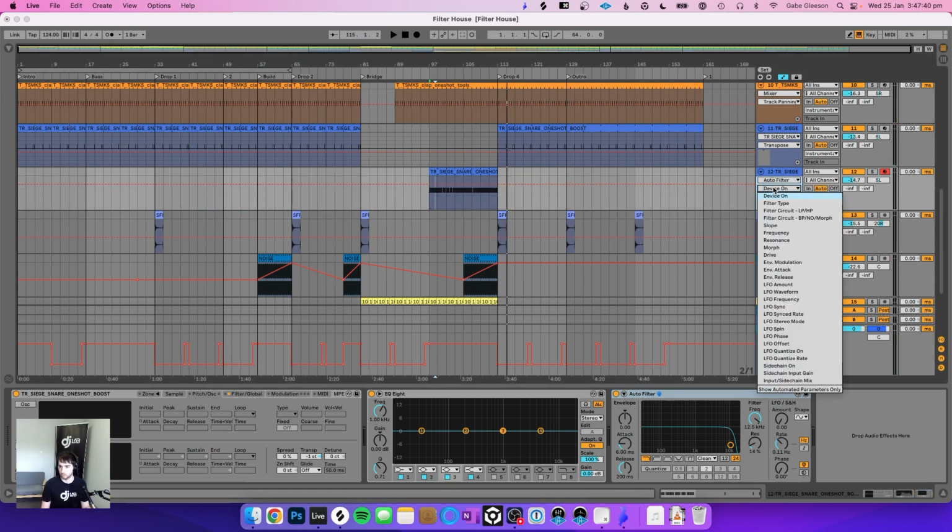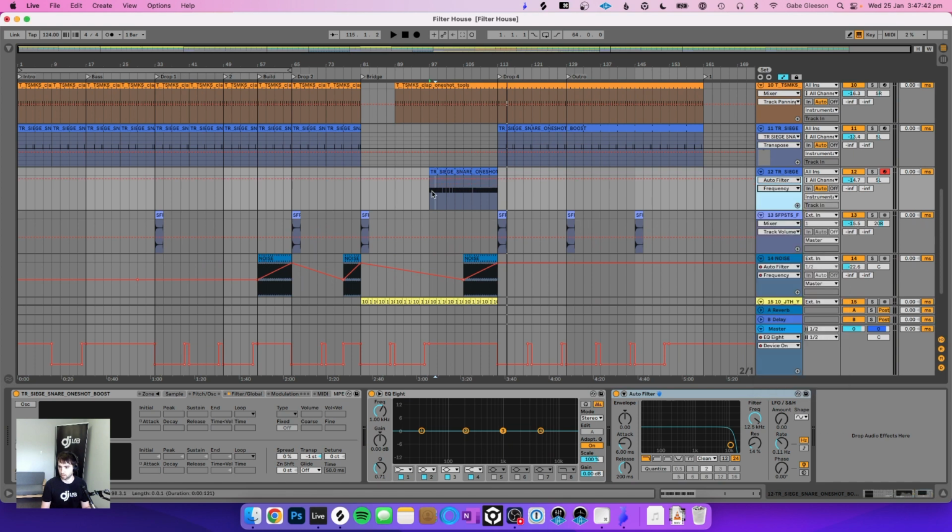That's sounding really nice. So let's maybe add a little bit more filter onto this snare. So it starts low.